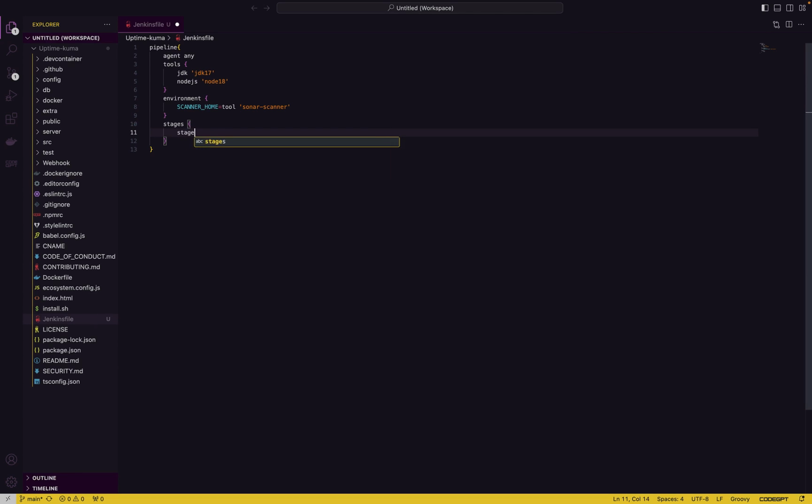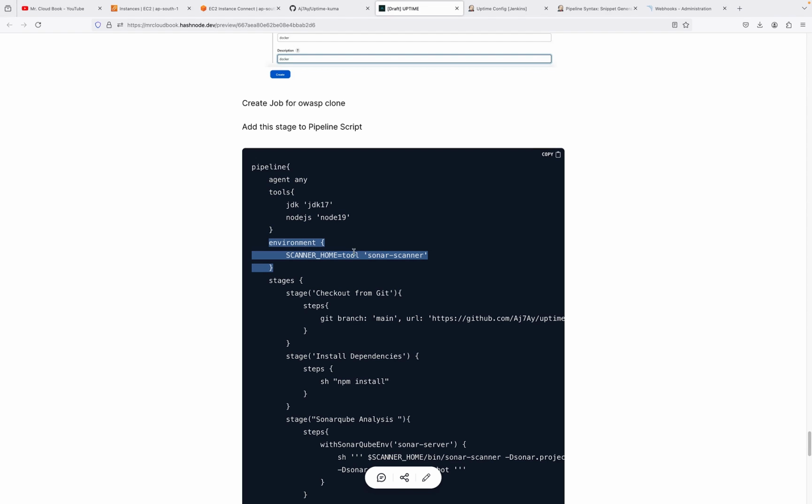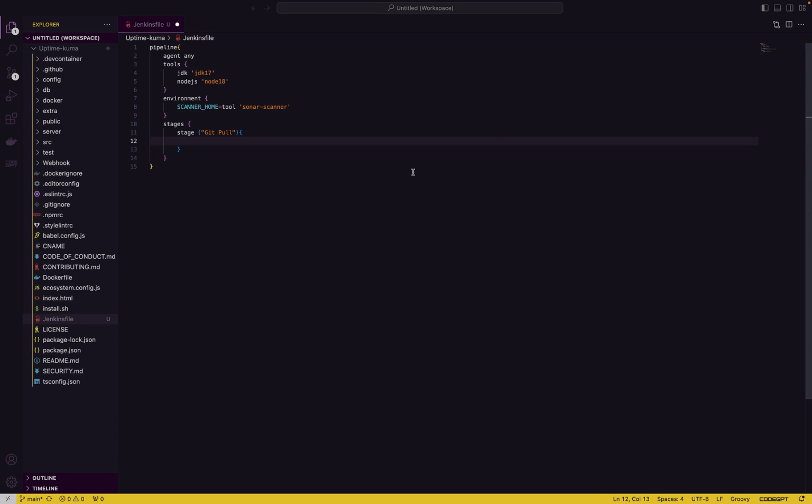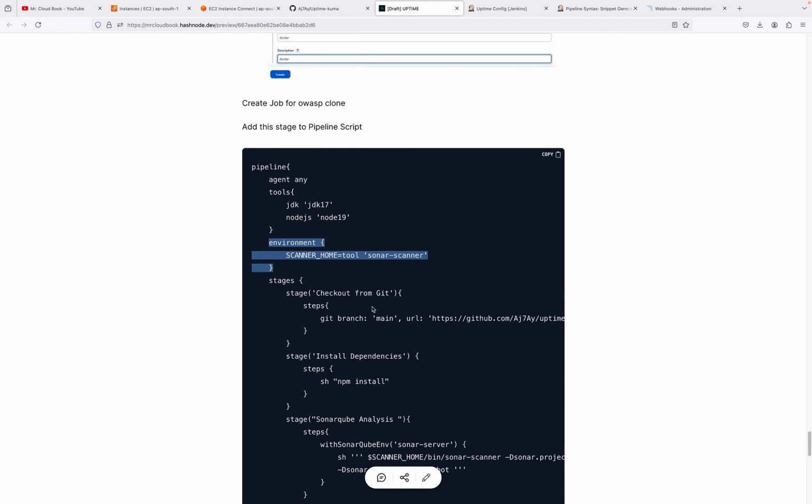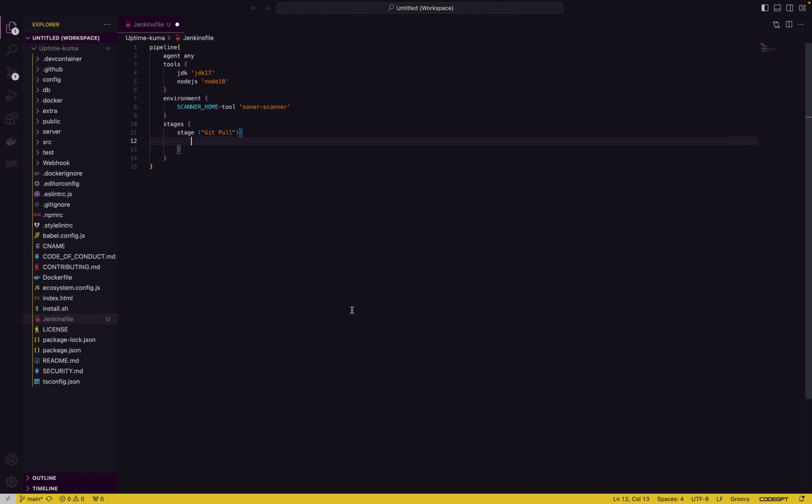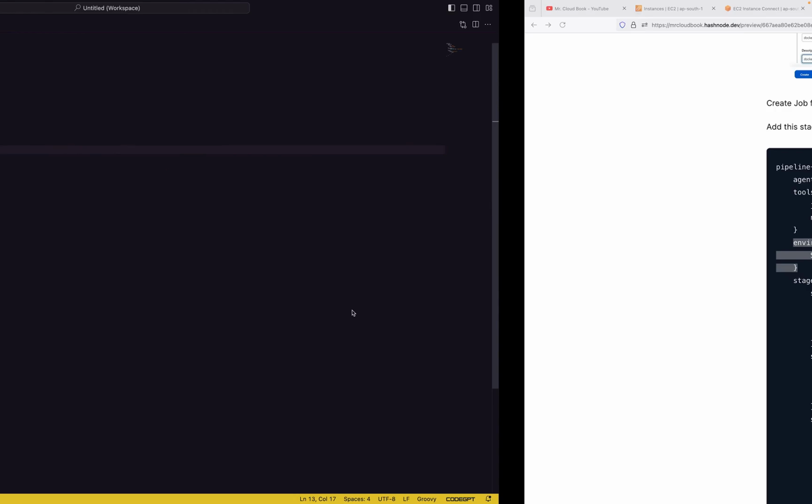For each stage we need a stage block, and inside the brackets we need to do the git pull. So open the brackets and generate the code. Within the stages we have the stage, and within the stage we have the steps section, and we need to open that.